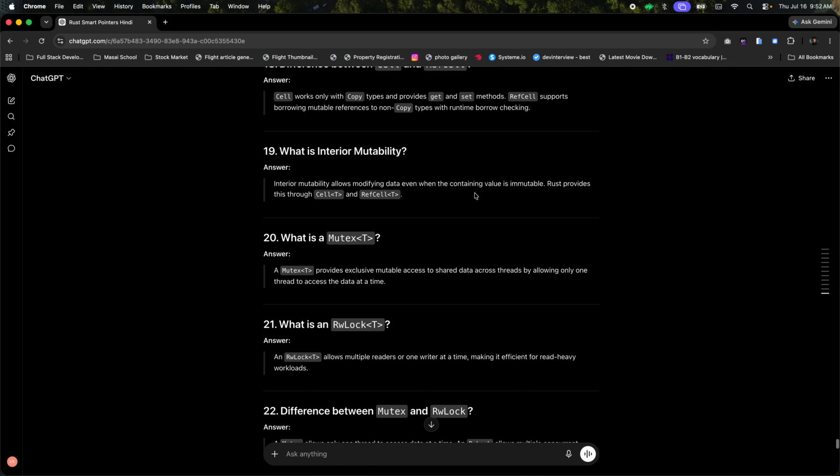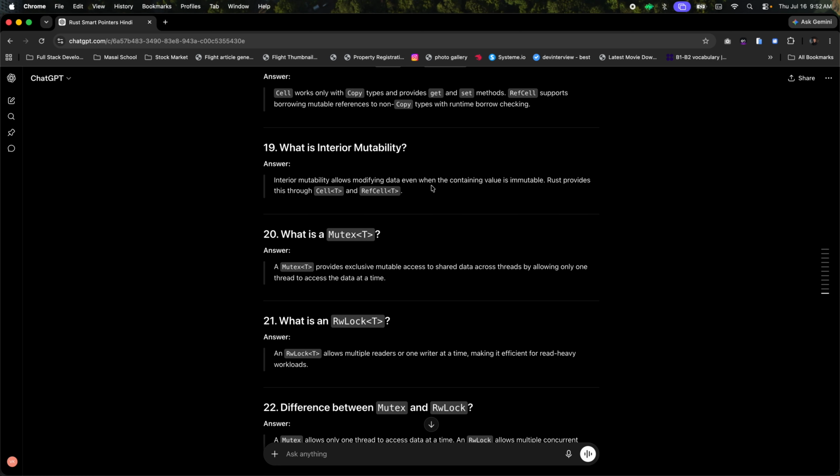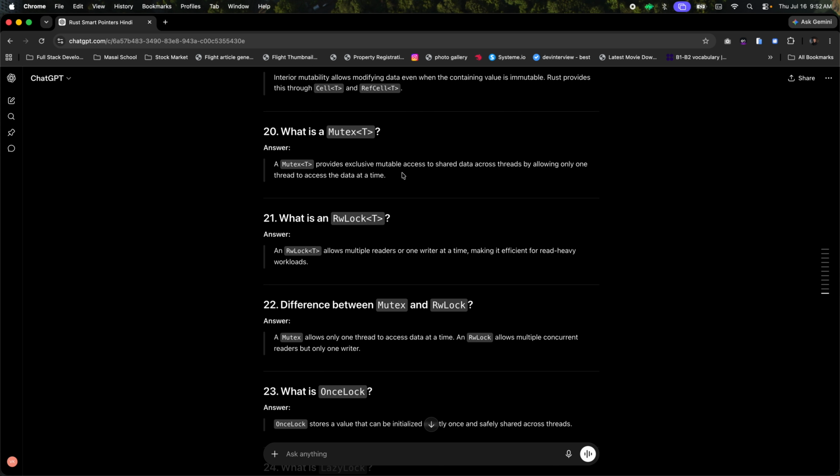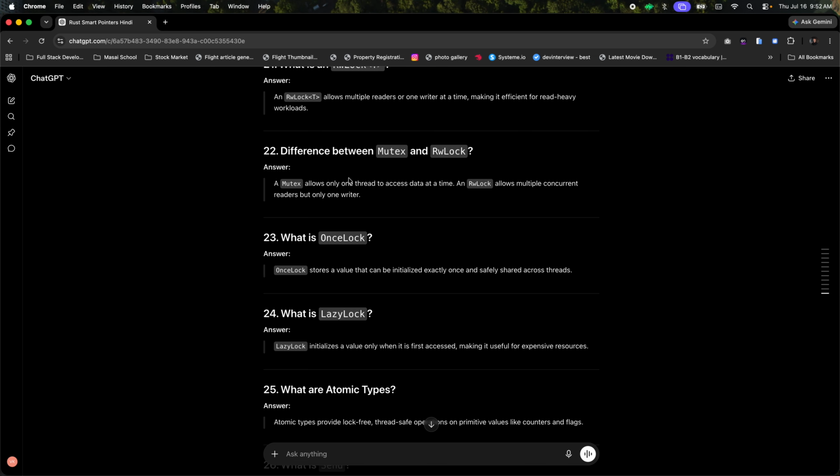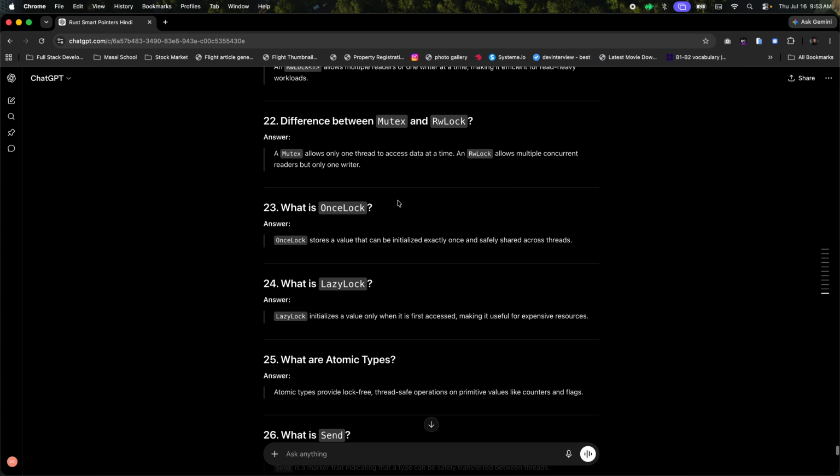What is interior mutability? Interior mutability allows modifying data even when the containing value is immutable. Rust provides this through Cell and RefCell. What is Mutex? Mutex provides exclusive mutable access to shared data across threads by allowing only one thread to access the data at a time. What is an RwLock? An RwLock allows multiple readers, or one writer at a time, making it efficient for read heavy workloads. Okay, difference between Mutex and RwLock. A Mutex allows only one thread to access data at a time, and RwLock allows multiple concurrent readers but only one writer.